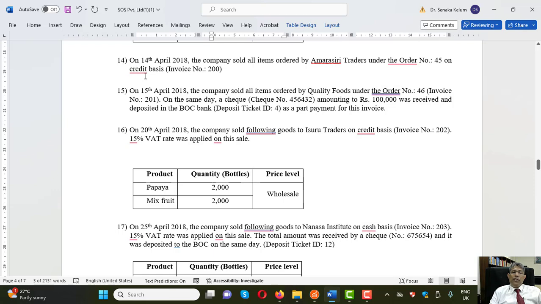So moving into the 14th transaction, on the 14th of April 2018, the company sold all items ordered under Amarasiri Traders order number 45 on the credit basis, invoice 200. So Amarasiri Traders now agreed with your order and you are selling items to Amarasiri Enterprises by using your invoice number.